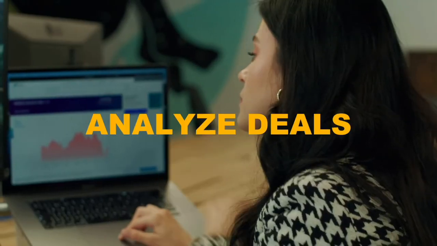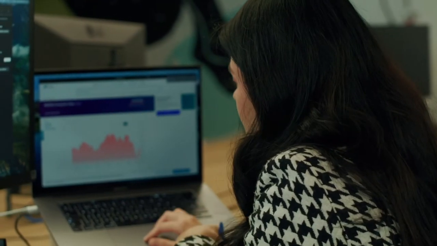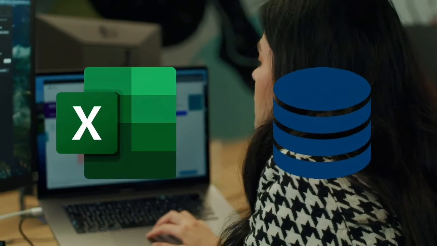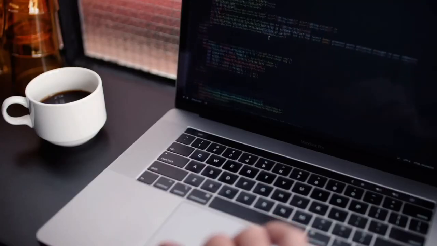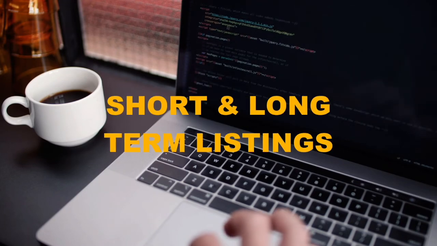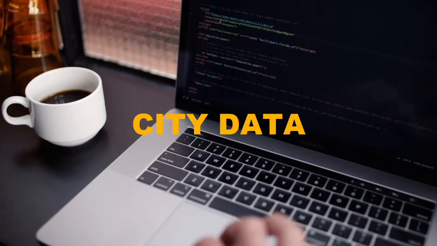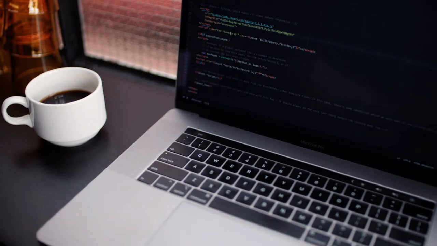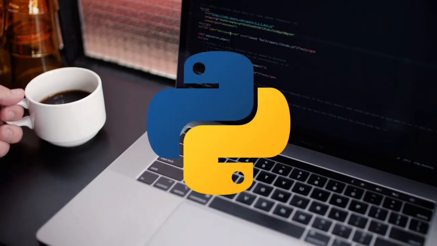But how do we analyze deals in Puerto Rico? How do we get the data for these listings? Well, in this video, I'm going to give you a step-by-step guide to get short and long-term real estate listings in different cities within Puerto Rico. We will query an API using Python.